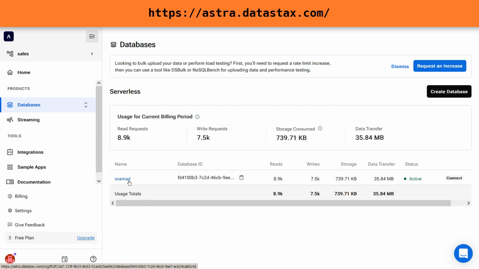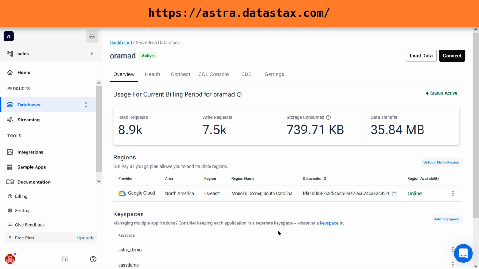Let me click on the database link to go to the database homepage. Since we have been generating sales using Python code, you can see here my read requests and write requests have increased. Also, storage consumed and data transfer rates have increased.